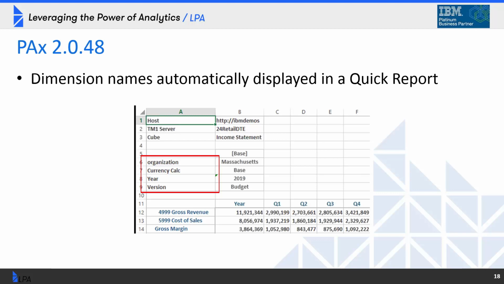The second one is dimension names automatically displayed in a quick report. So again, we just talked about that a minute ago, but highlighted in the red box here, you're actually given that column A now that tells you which dimension each one of the elements in column B came from, so that you can go back and either change them or refer to them later, which makes things a lot easier when you're creating these reports.